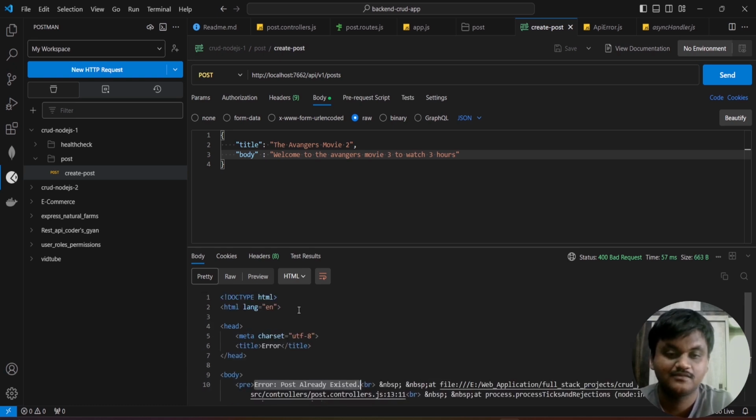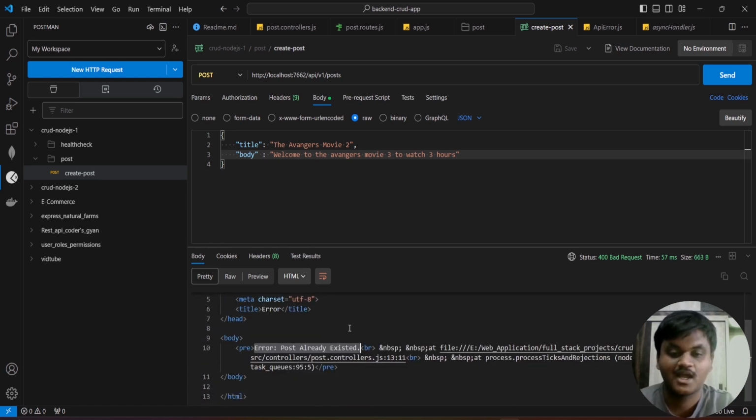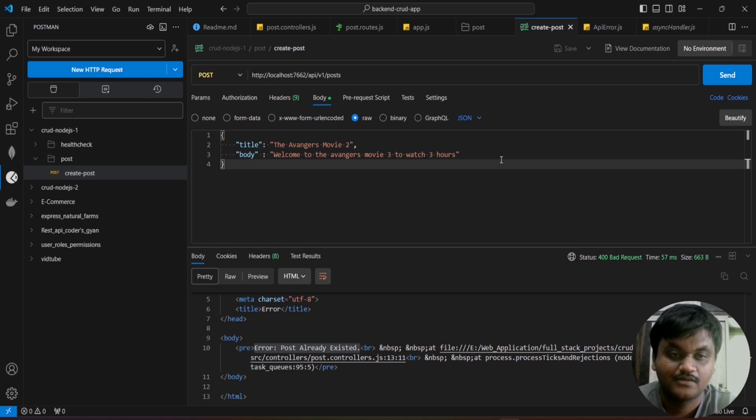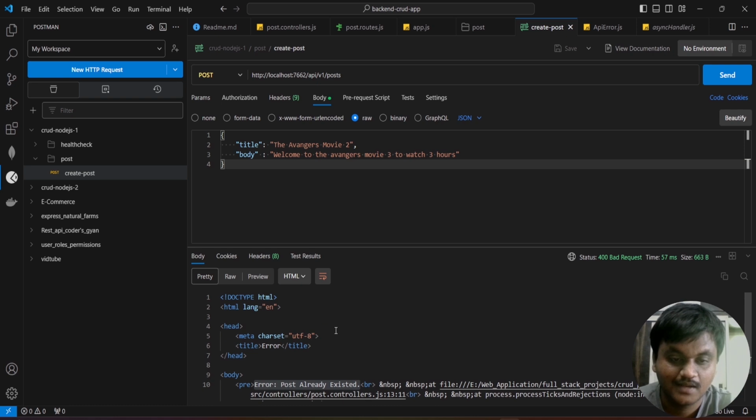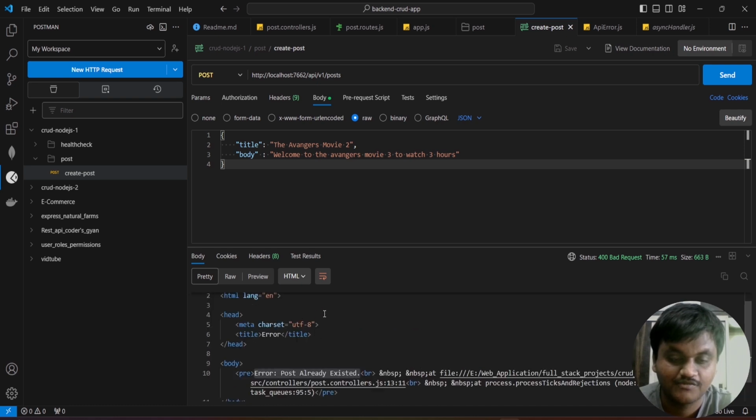Why? Because we are getting the HTML, because I did not return any standard error for showing the error messages properly. That's why my errors are showing in the form of HTML. In the next session, maybe I will handle the errors also, how to handle them using the middleware.